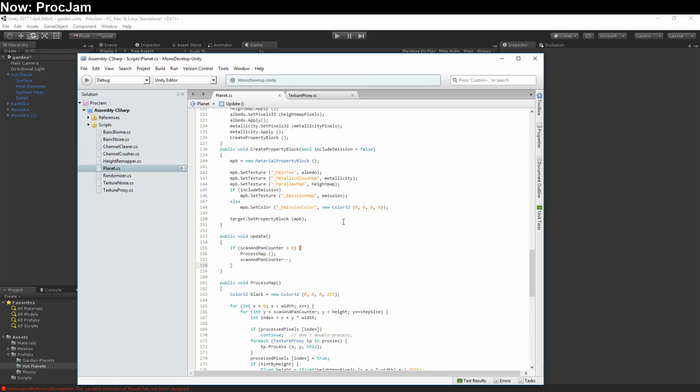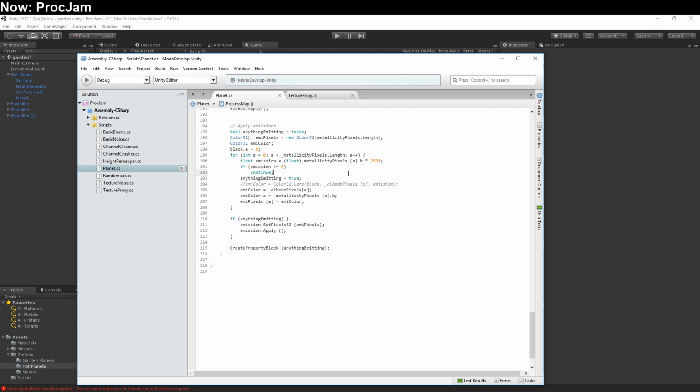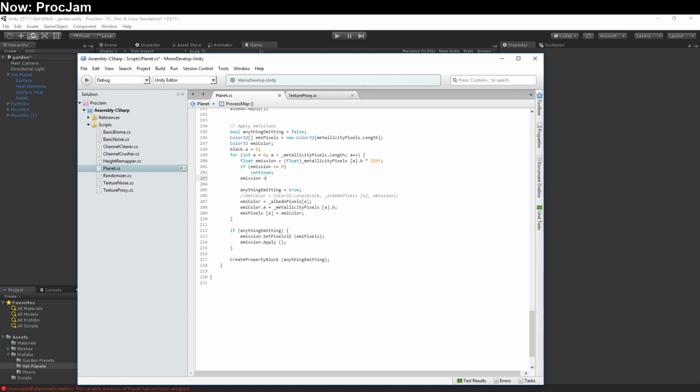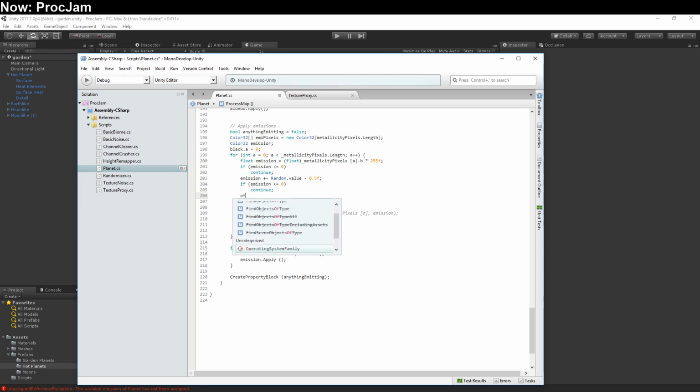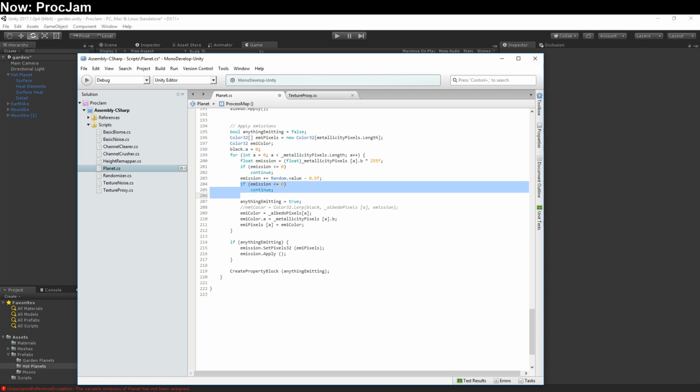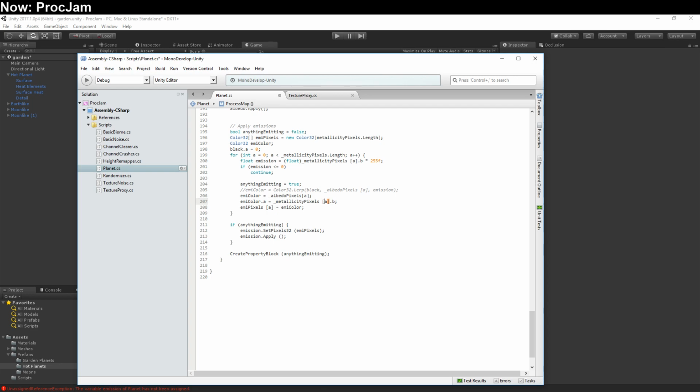So if I were to go over here into creating our emissions, I can see this emission is less than or equal to 0, continue. What I can do is adjust this emission. So emission plus equals random.value minus 0.5f. And then we'll just repeat this process, right? Oh, except that actually doesn't work, because we're not modifying the emission. We're taking this b here. So byte bEmission equals that.